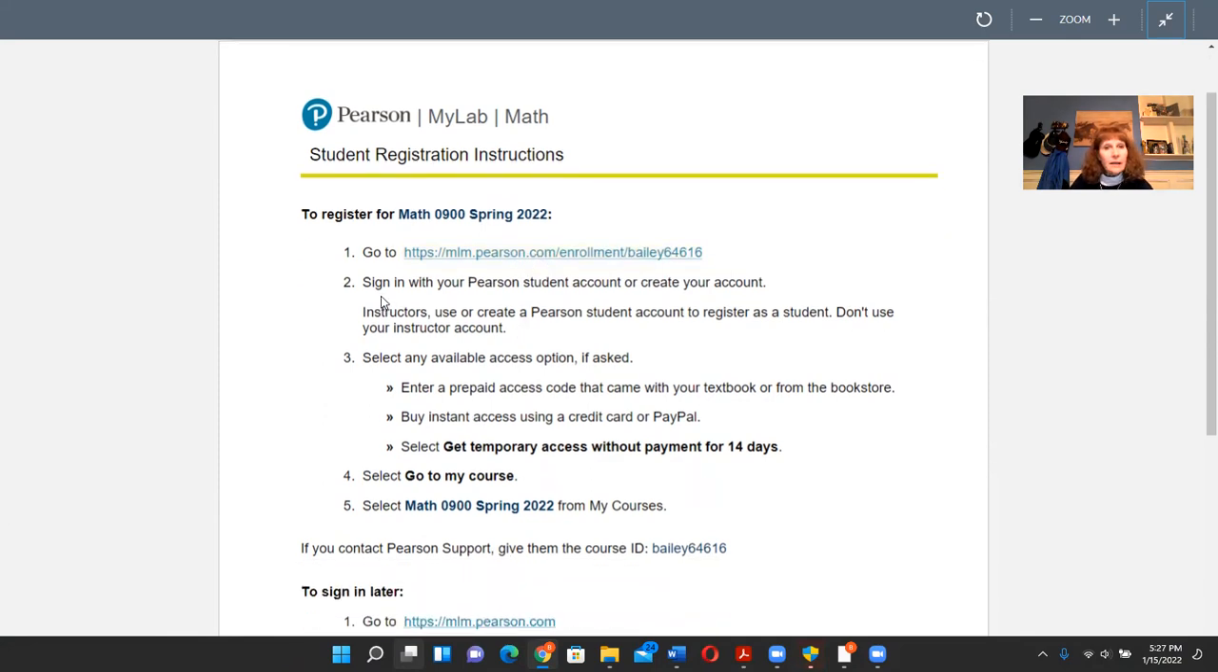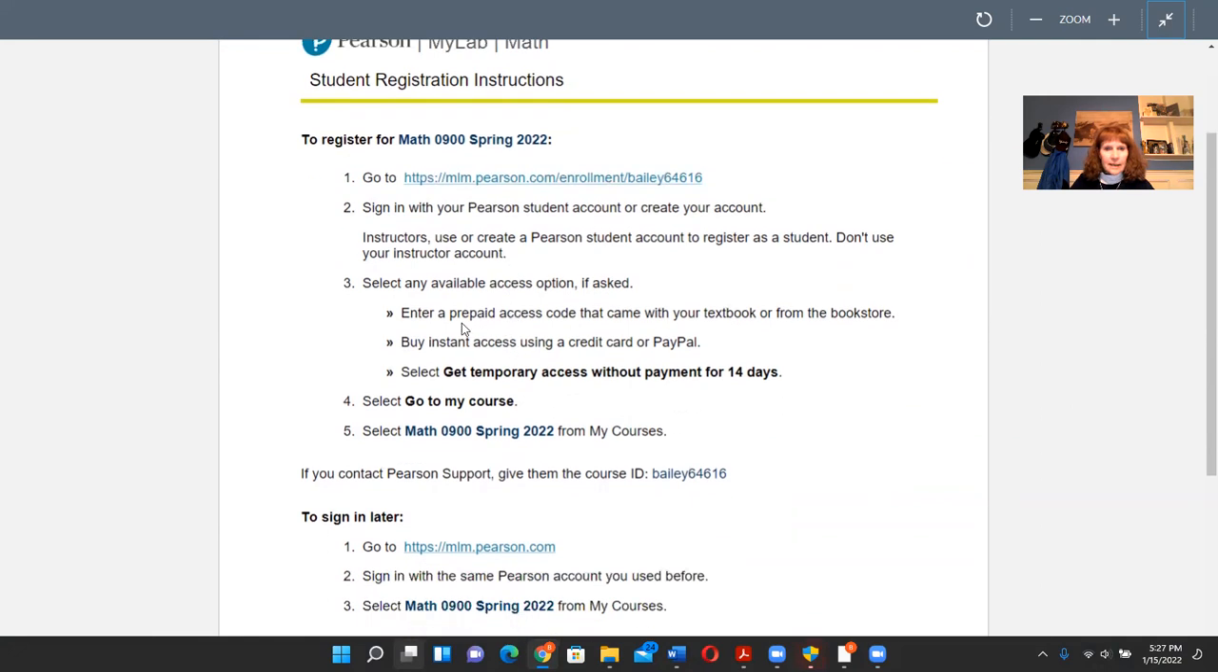If you've already taken a Pearson math class, then you do not have to create an account. You can use your old username and password after you click this and then pay for this class. If you've never taken a Pearson math class and used MyMathLab, then we'll be creating an account, and I'll go through that. We'll talk about it when we get to that point, but you can enter a prepaid access code that came from your textbook or from the bookstore.